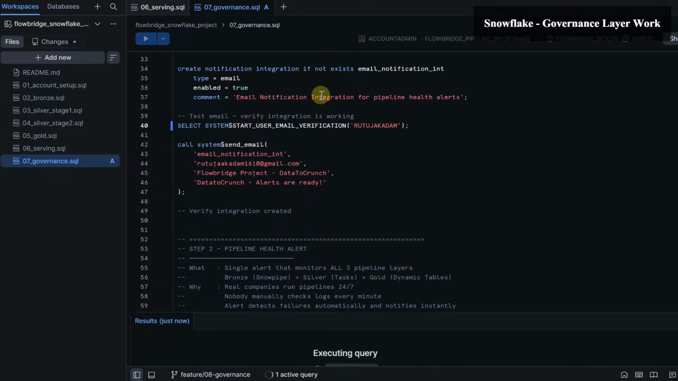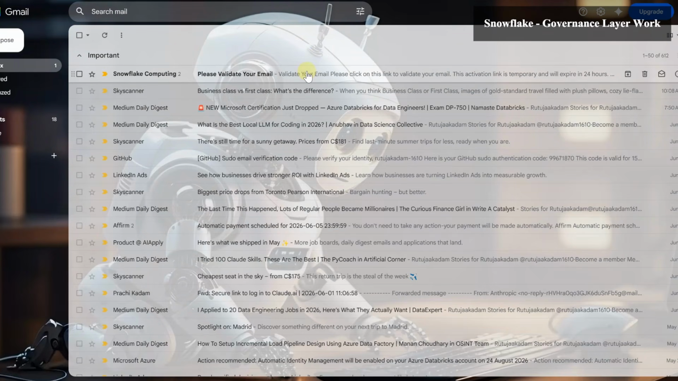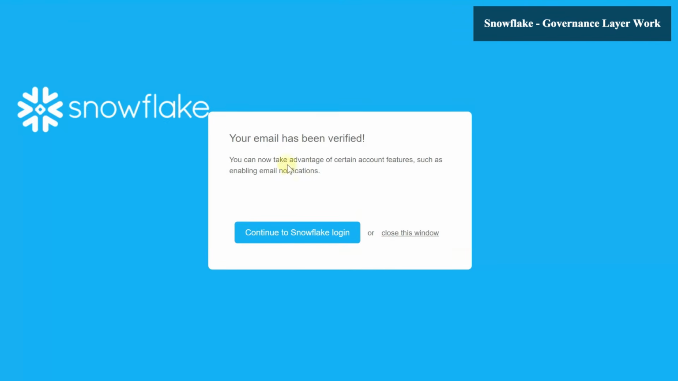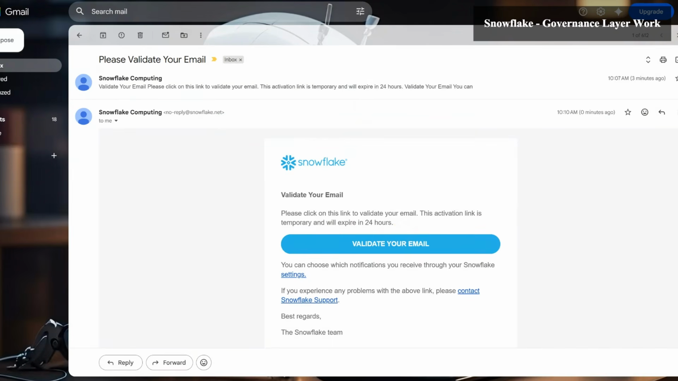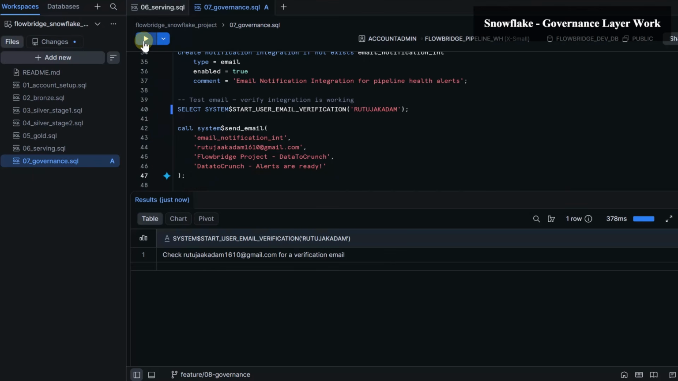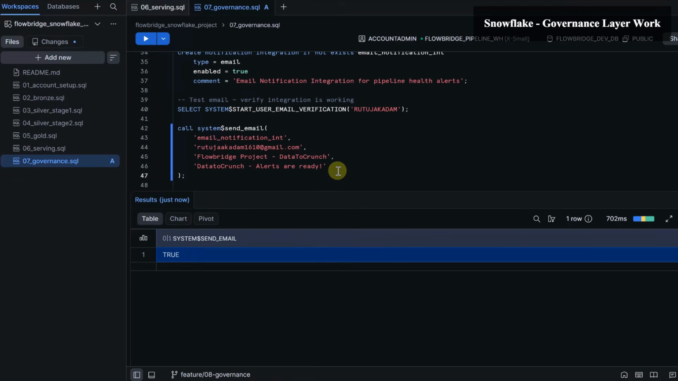First we will run this. Now it says to check your email address for verification of email. Now go back to your Gmail account. It states to validate your email. Click on this validate your email. It states that your email verification has been verified. Now we can close this window. Coming back to our Snowflake, now we will call this send email procedure. We will run this query now. It says true. That means this has triggered one email to our email address.